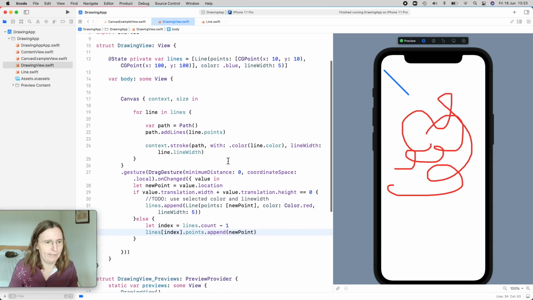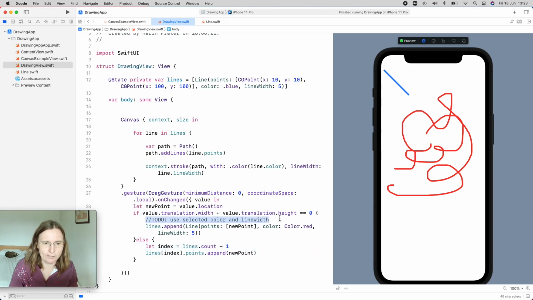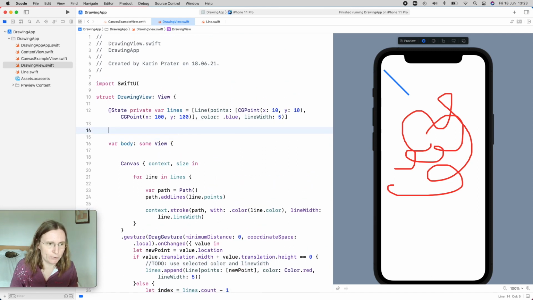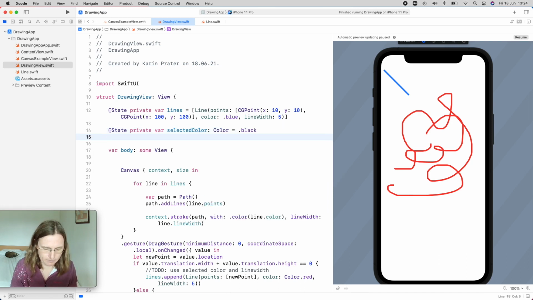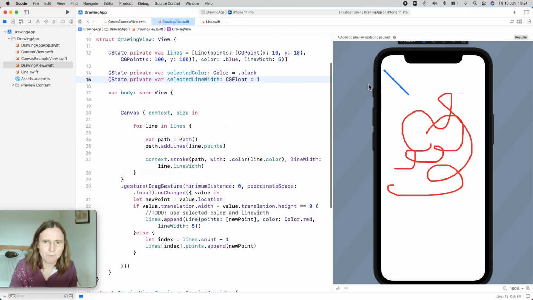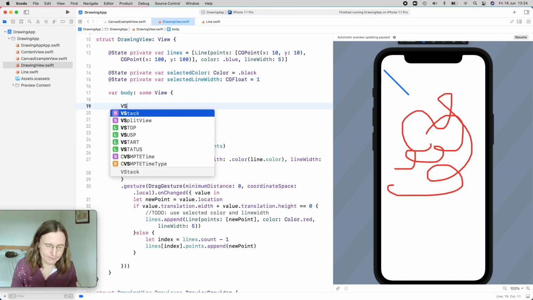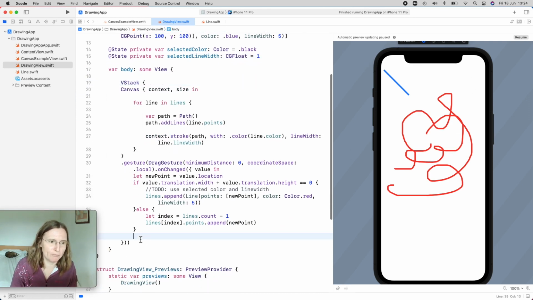But maybe we start by actually being able to select the color and the line width. So I first need two properties that I want to change over time. So it needs to be a state property: @State private var selectedColor. This is a Color, and I'm starting with black. Then add @State private var selectedLineWidth. This is a CGFloat. Now we have to decide where we want to place this. I'm just going to place this on the top. This is more of a user experience improvement.